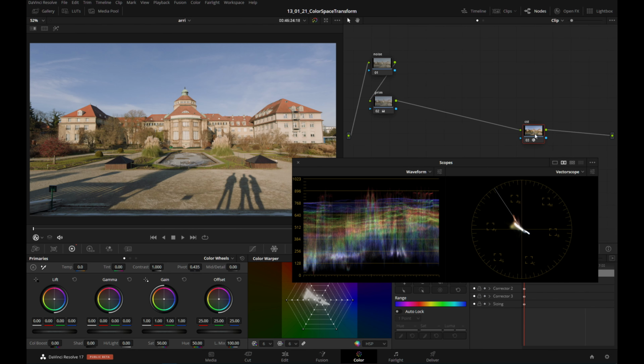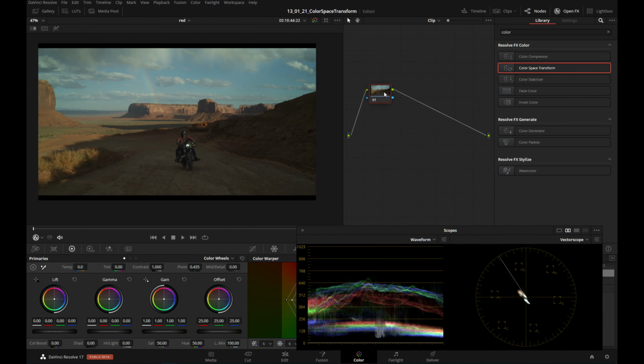And so the idea would be then you would place this CSC after your primary, and after that you can create a new node and from there start building your grade. So we're in the red timeline, and let's try this with this clip here.